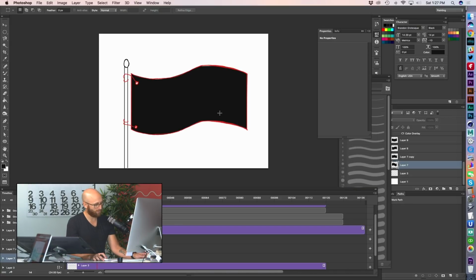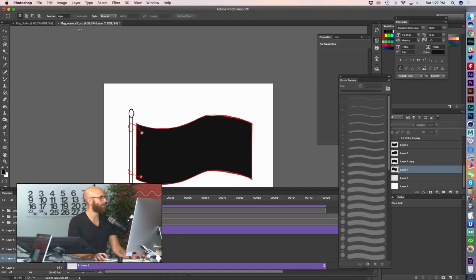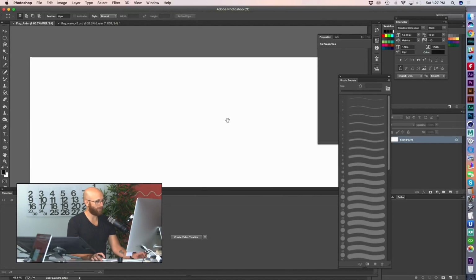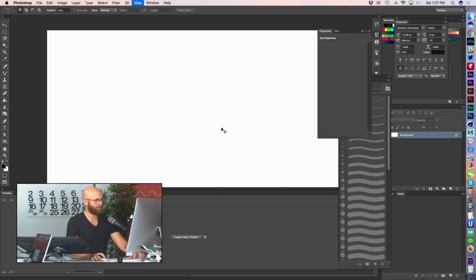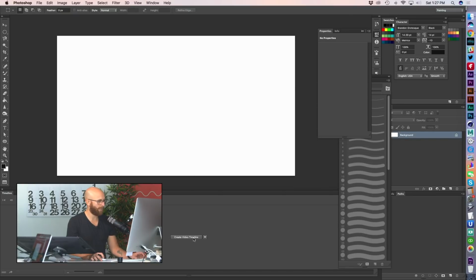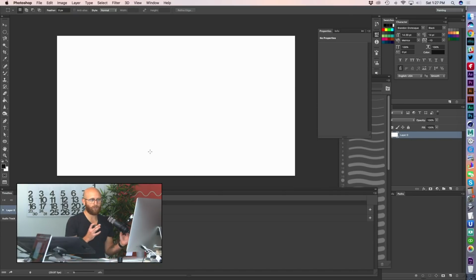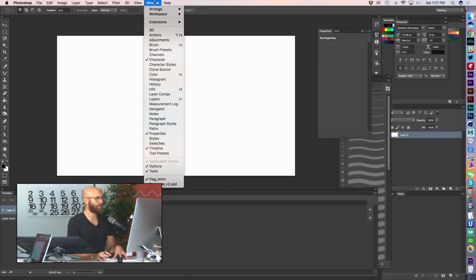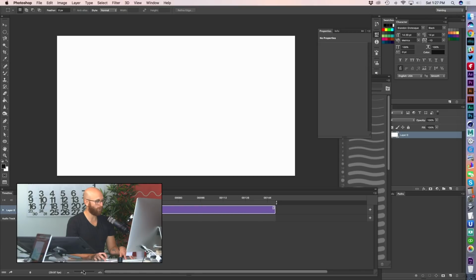So let's just go ahead and start with a totally new document. I'm going to full screen on that guy. So first thing to do, create a video timeline. If you don't have a timeline, simply go to Window, Timeline to bring that open. So you're working with a timeline here in Photoshop.